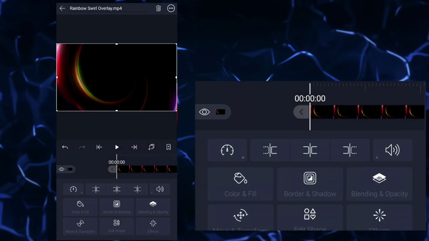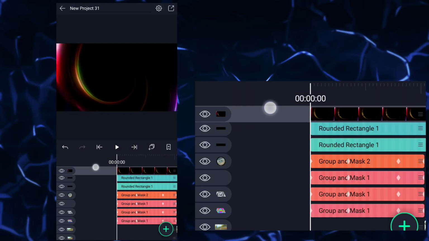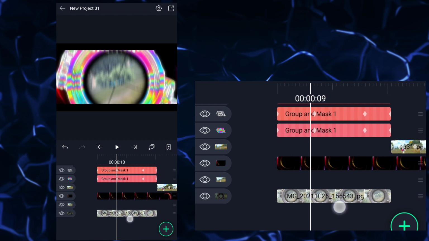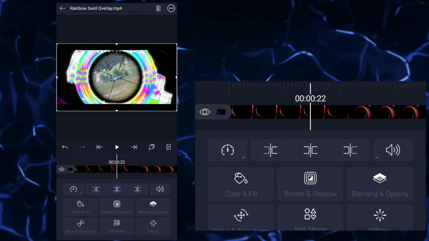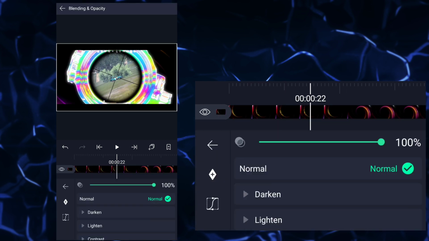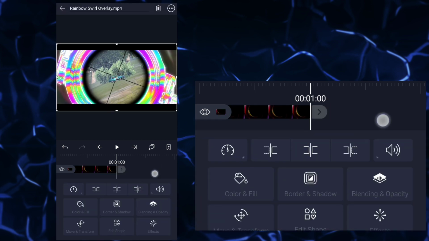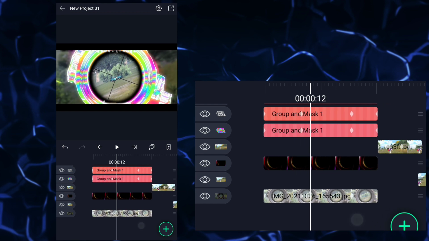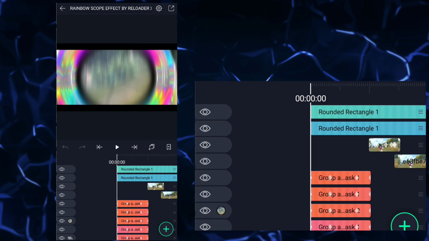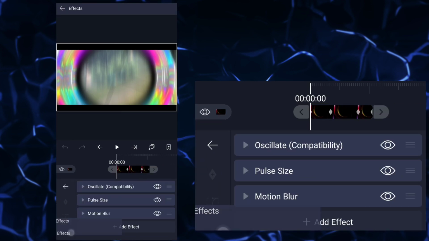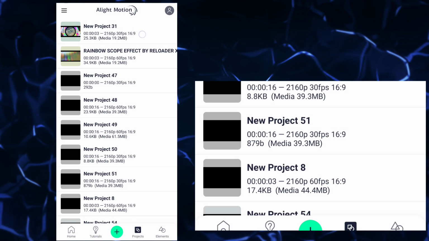Now I will add the overlay. Overlay link is given in the description. You can also add any overlay of your choice. And just copy the effects and paste them in the overlay layer.